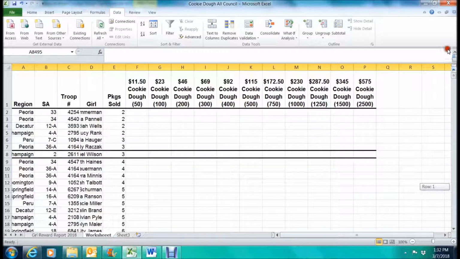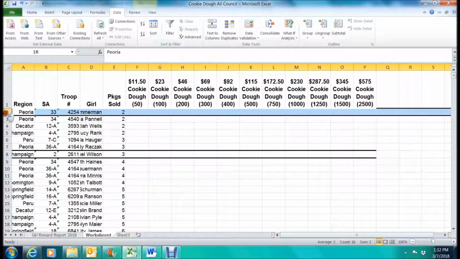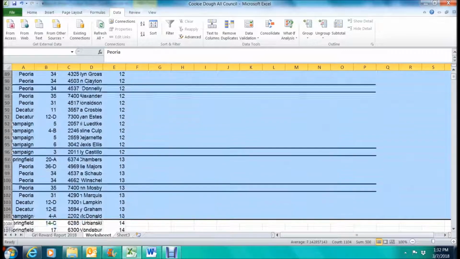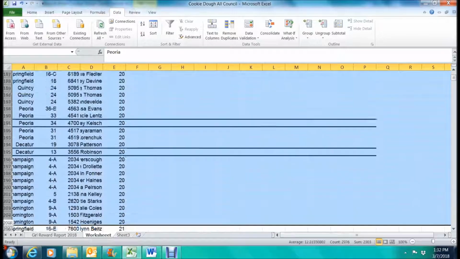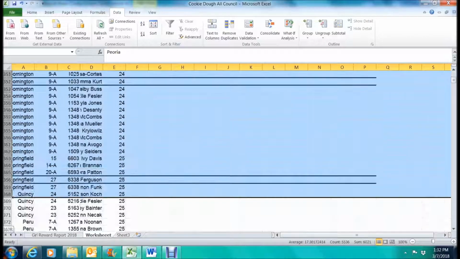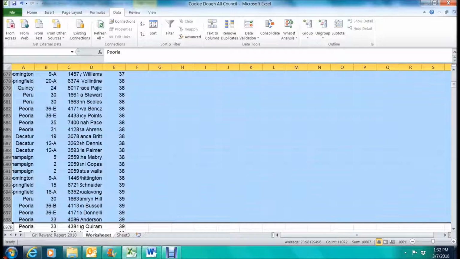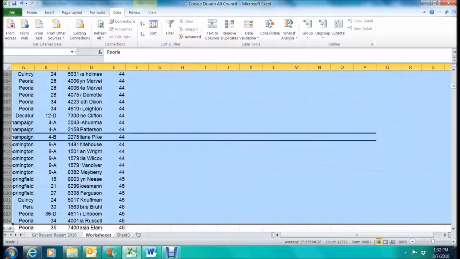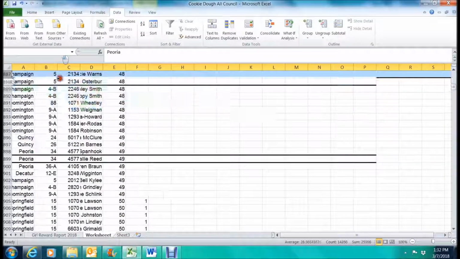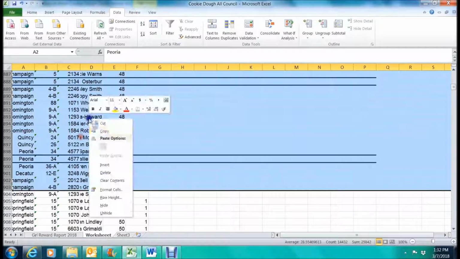And we are also going to delete the girls' names that are anywhere from 1 package to 49 because cookie dough can't be earned until you reach the 50 box level. So we're going to delete those girls as well. So we'll go up to 49 boxes and we'll delete all those girls. And we're going to be starting at 50 boxes.